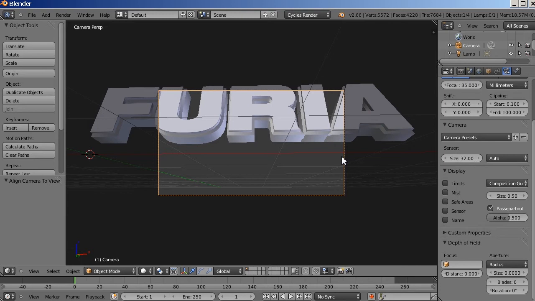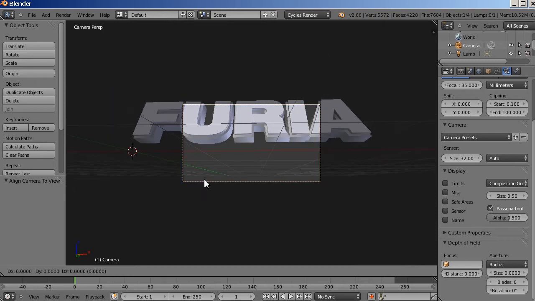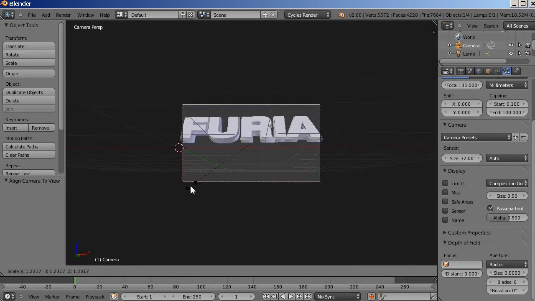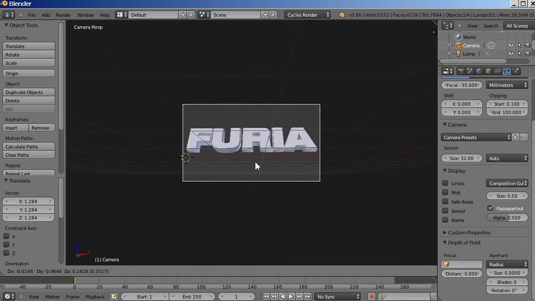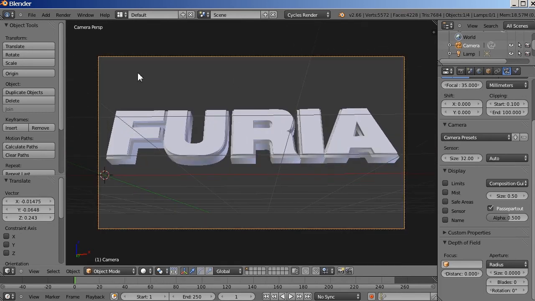Anyway, now we want to fit this into our camera view. In order to do that, we click to select our camera. This is that box that we're seeing, that orange rectangle. Hit the letter G and then S as in size or scale, and we pull away to fit it in, and then hit G again just to drag it so that it's centered in our screen. So this is our scene.